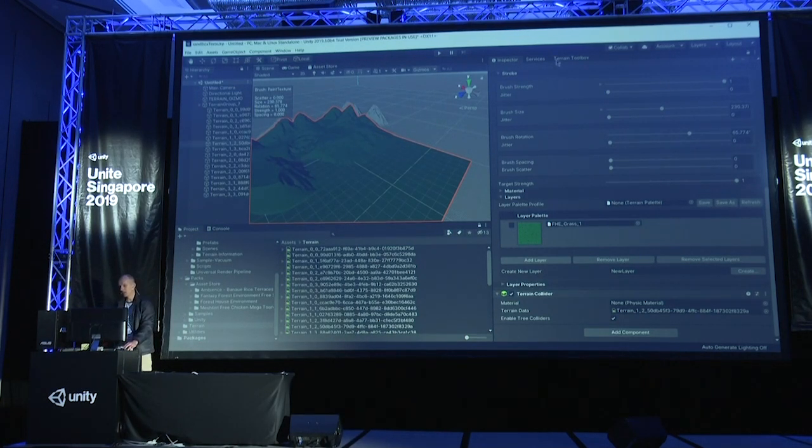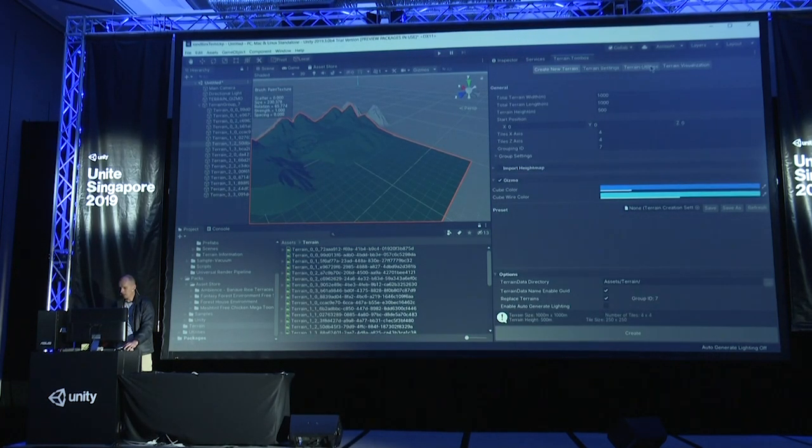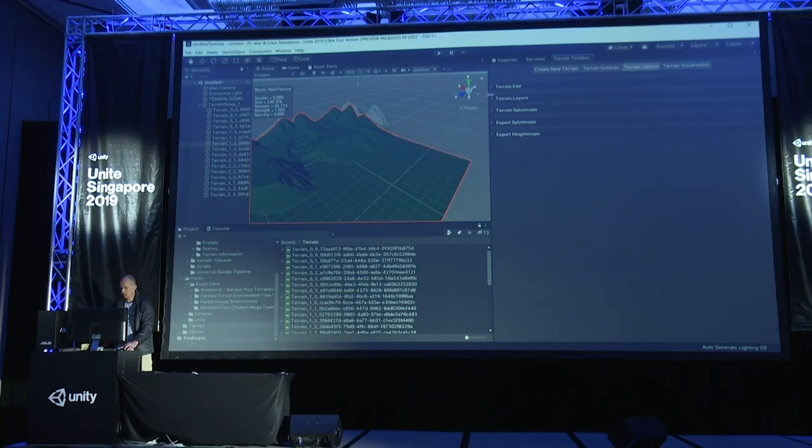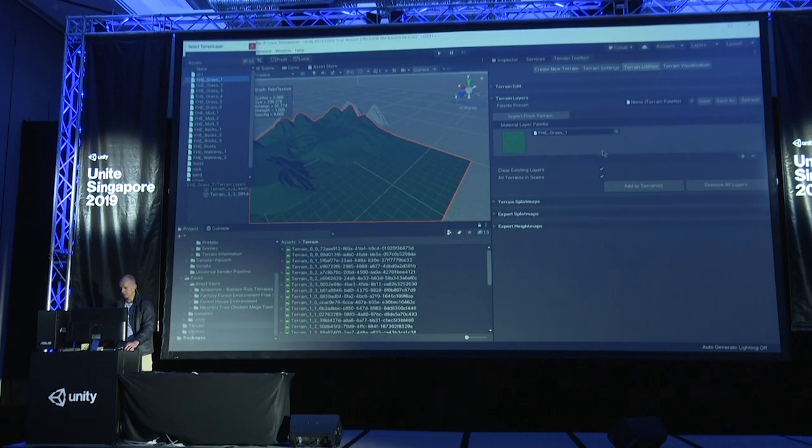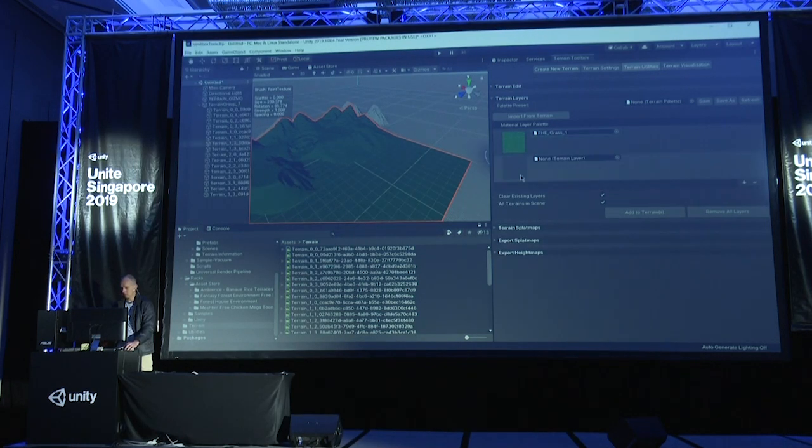So I'm going to go to my terrain toolbox. In the terrain utilities, we have this terrain layers section here. So I can do the same thing here. I'm going to add a few layers in here. Let's just add a grass one and add another one. Say this mud.